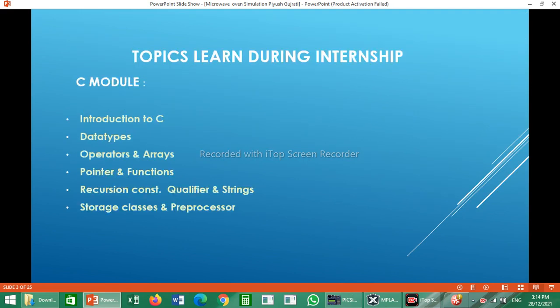In the first week of my internship, I learned about C programming, basic concepts of the C language such as data types, operators in C, arrays, pointers and functions, recursion, constant, qualifier and string, storage classes and preprocessor, and many more basic concepts of the C language.